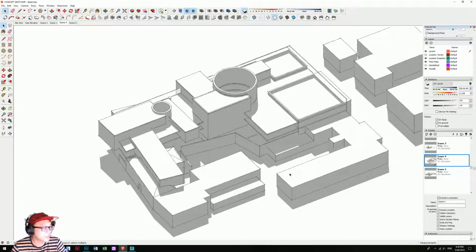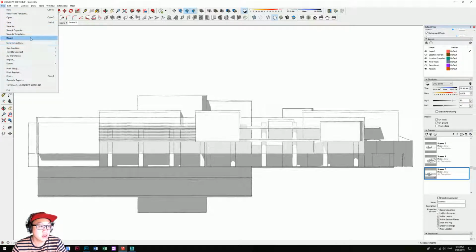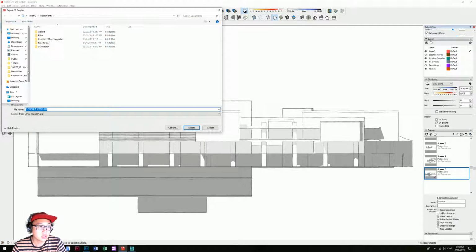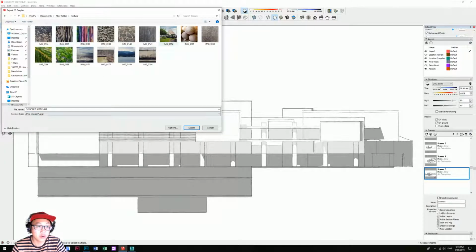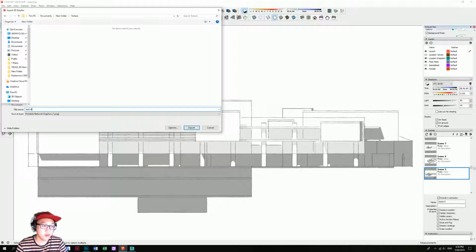Yep, that's how you learn. Okay, so go back to here. Now what you can do is file, export 2D graphic, and I think it's on here. I'm just gonna save it in this one. I already had some textures that I want to use for the Photoshop, and maybe I'll just use PNG, east elevation.